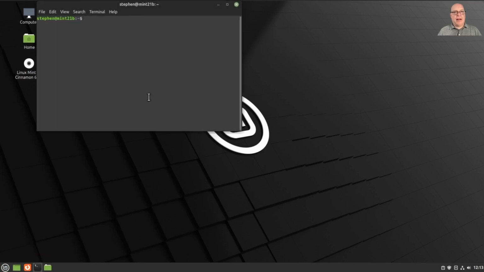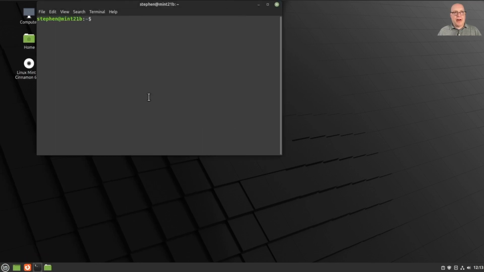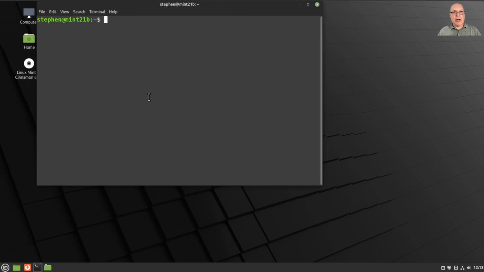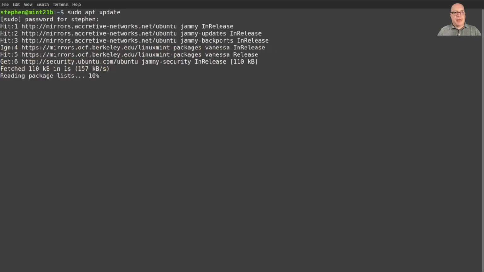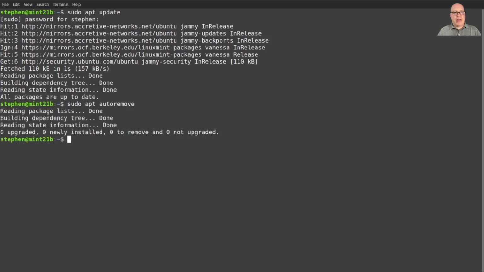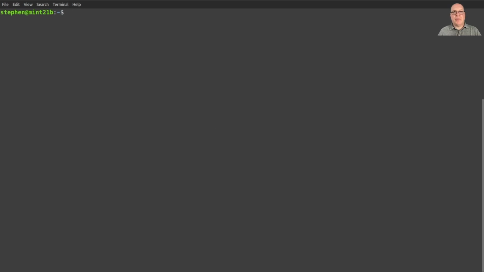Okay, so let me open a terminal here, make it bigger, and let's make it full screen. All right, let's check to make sure we're fully up to date. So sudo apt update, and it looks like we are up to date. Cool. So let's see if there are any leftover packages. Sudo apt autoremove. Nope. No orphans or anything else there. So we got a healthy system.